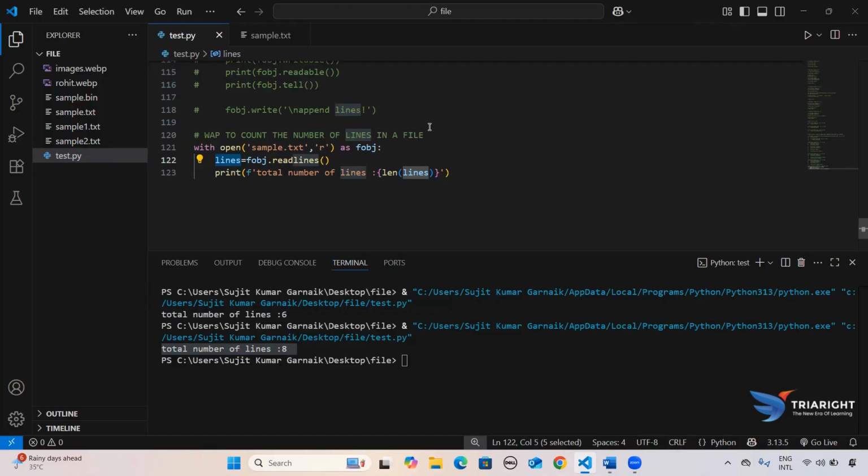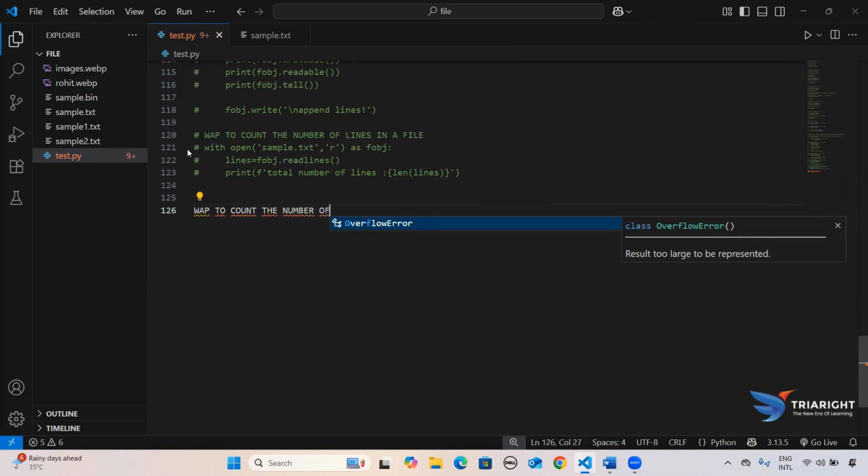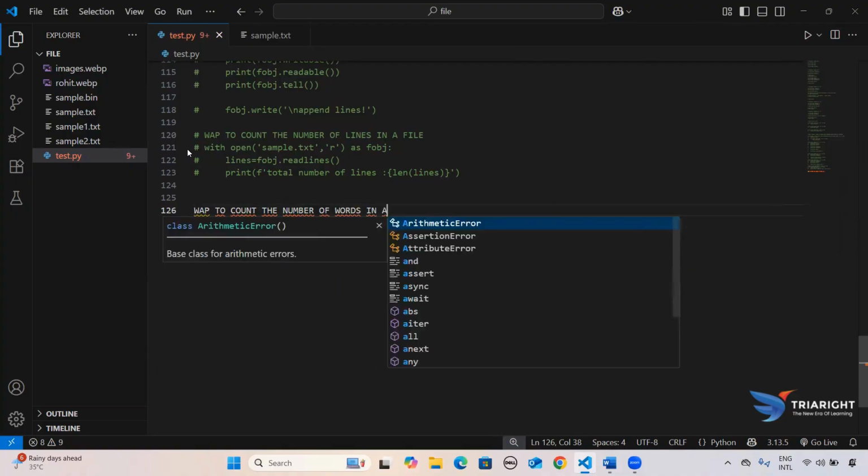Now, the next question for this session is to write a program to count the number of words. Now we found the number of lines, so how do we find the number of words? First we write the question: write a program to count the number of words in a file.